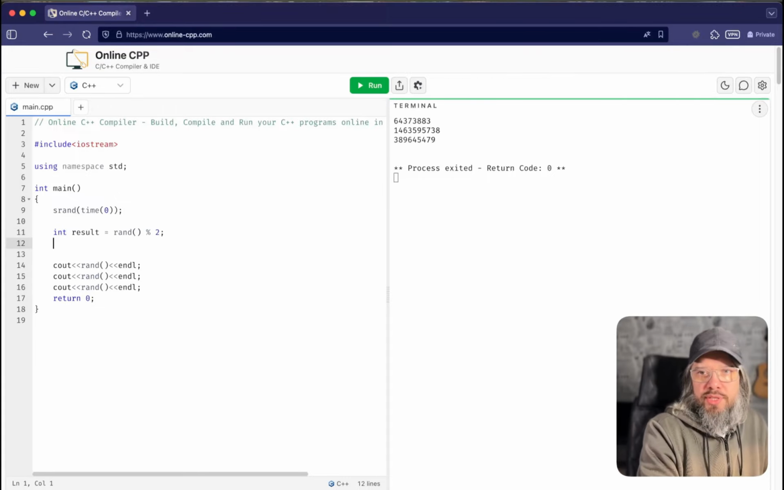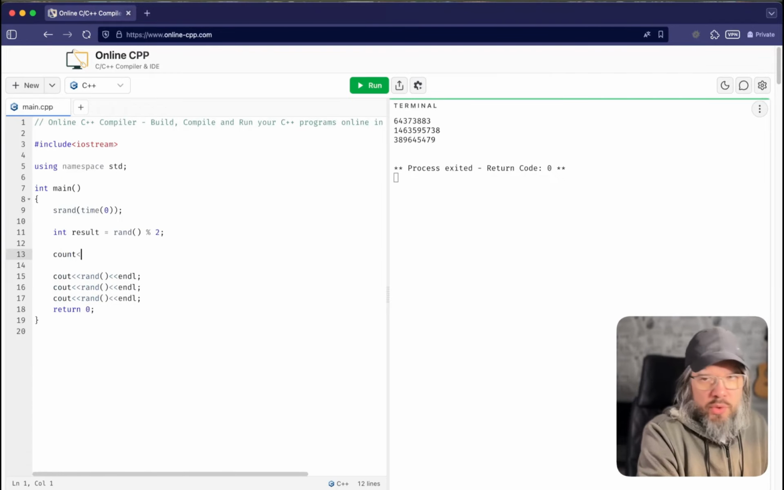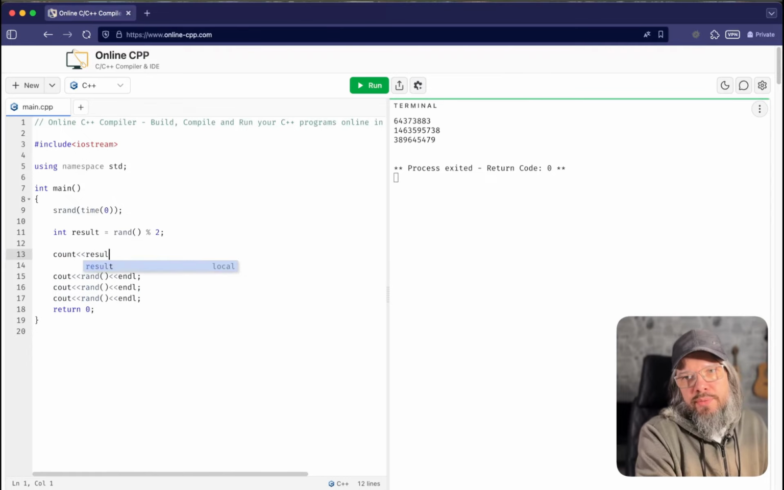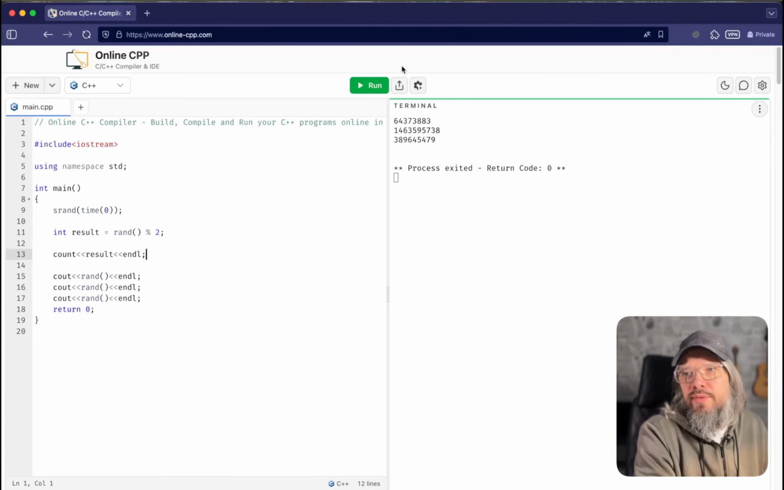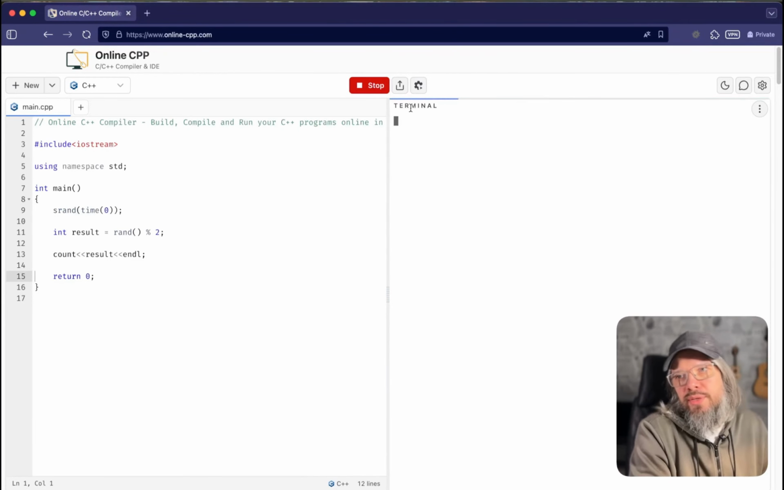Let's print it to the screen. What do we do? As we print to the screen, we remember: we write cout, two left arrows, change it to result, two arrows, endl, semicolon. These two lines can now be deleted. We don't need them. And we launch.